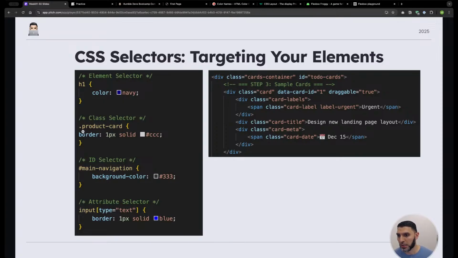We can also select a class. And within CSS, a class is denoted with a dot or a full stop. So we're saying here dot product card. So that means if anywhere in our HTML we have something, whether a div or an actual item, for example a span that has a class, and if that class says product card, then this will apply to it, right? So here we're making the border 1 pixel wide, and we're making it solid with a whitish color.